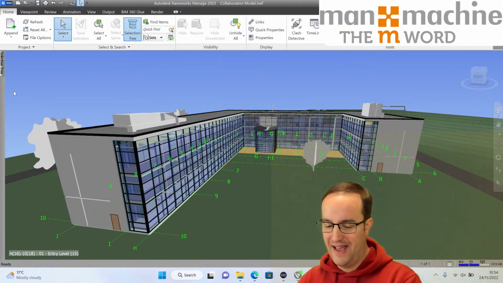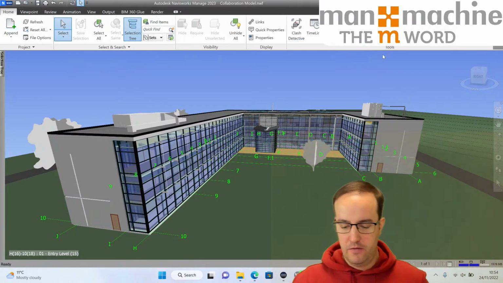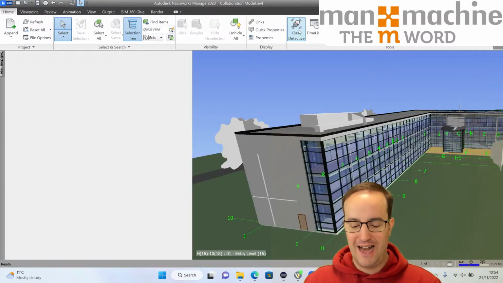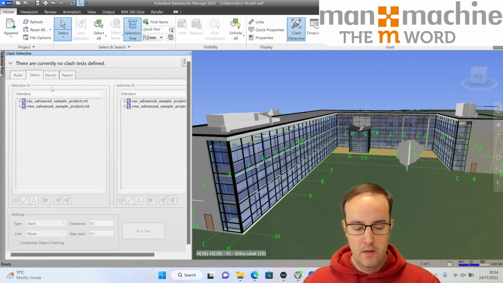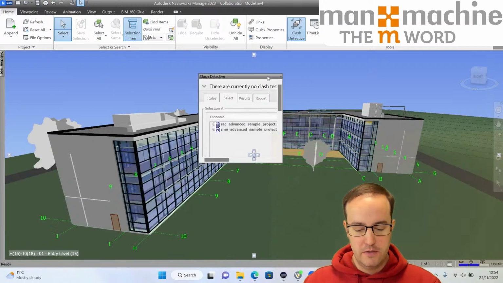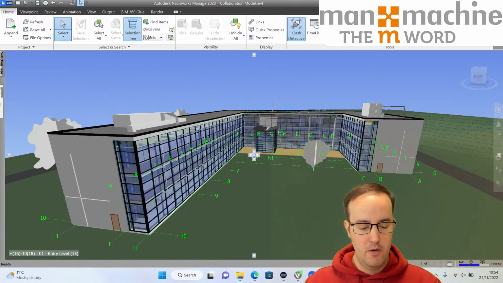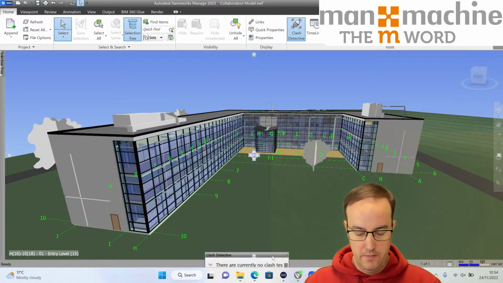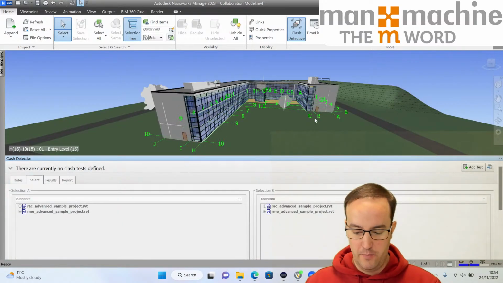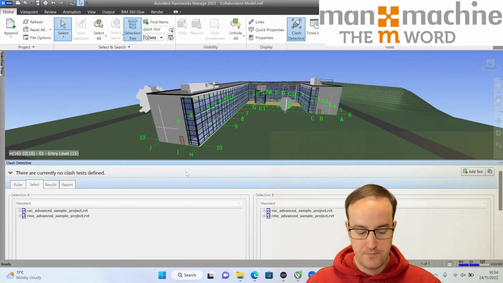So if you go to your Home tab, under Tools on the Tools panel on the right-hand side of the ribbon, we have Clash Detective. This can float, it is supported to go on a second window or a second screen, or you can just pin it. I'm going to pin it to the bottom of my screen just by dragging it to that snap point here.